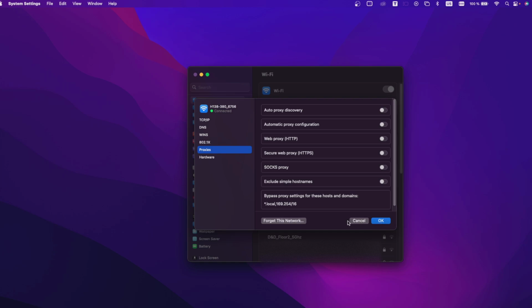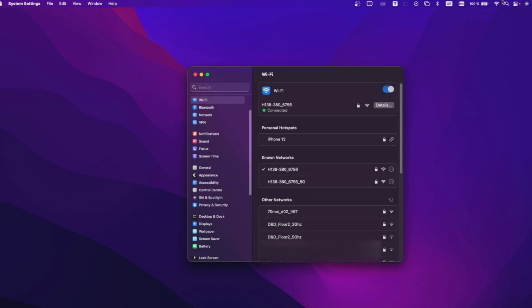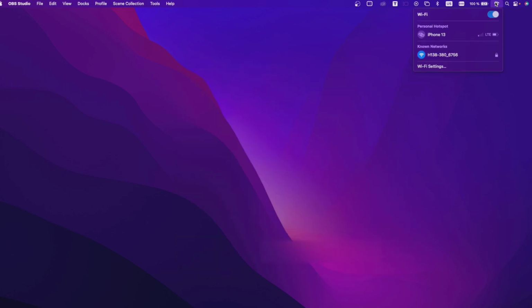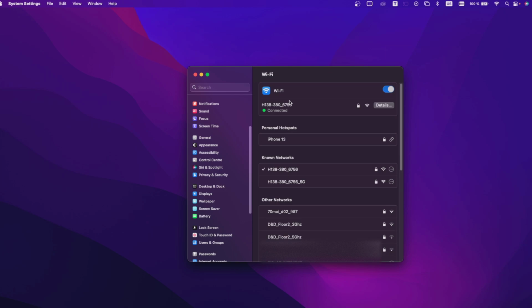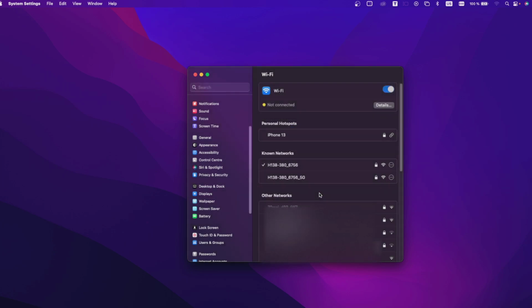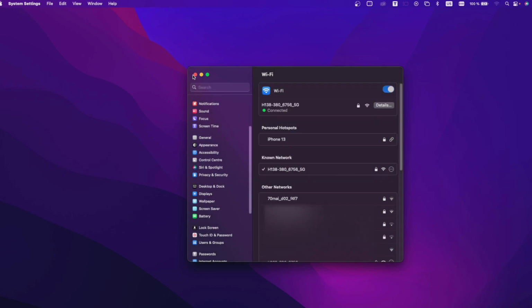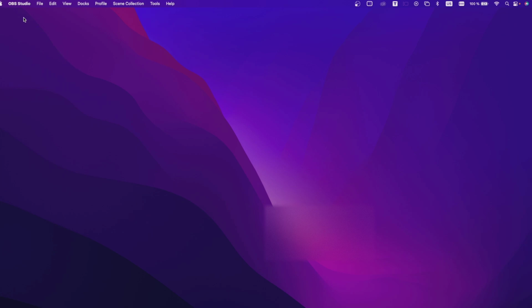Another way is to click on your Wi-Fi, once again on Wi-Fi settings, and where you are connected, just click on the three dots and forget this network. Then remove. After that, I would suggest you restart your computer. Let's do that.